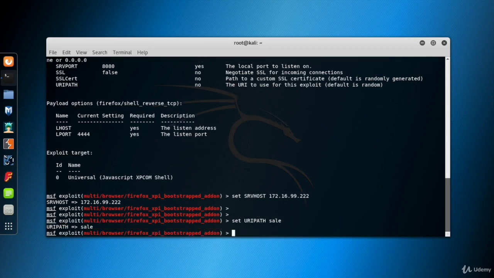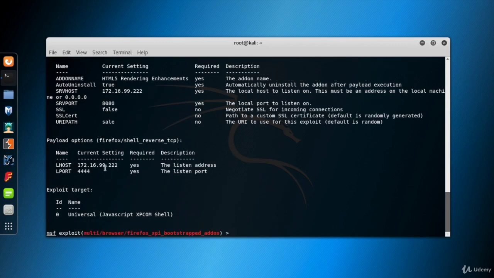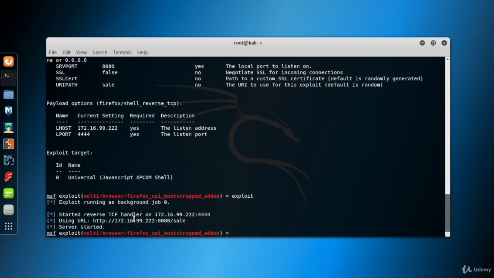Now set the options of the payload. Listener host, again our Kali machine, is in this example. Listener port is 4444 by default. You can change it if you want. Now we are ready to run the exploit.